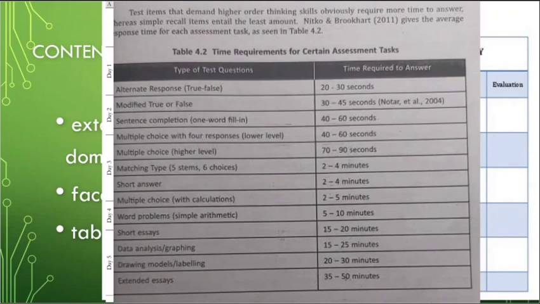So we should consider this time requirement if you're going to use a specific type of test question, so that there will be enough time for the learners to answer your assessment, and that will make your assessment valid because it was administered using an appropriate time frame.